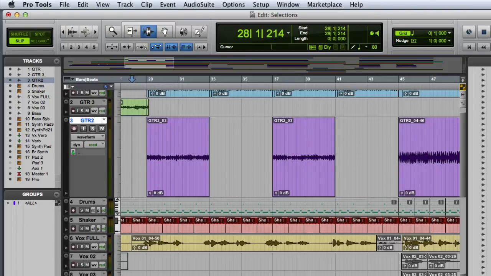Another handy way to make selections in Pro Tools is to use the Tab key. Standard Tab functionality moves you from region boundary to region boundary. For example, if I press Tab, I'll move to the start of the next clip on the track. If I press Tab again, I'll move to the end of that clip. If I press Tab a third time, I'll move to the start of the next clip. If I'd like to move in reverse, I can press either Option Tab on the Mac or Control Tab on Windows. And then I'll step backwards through the clips on the track.